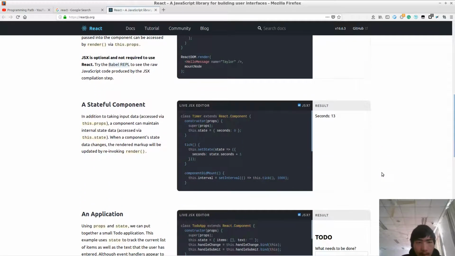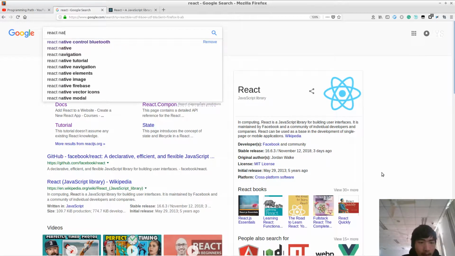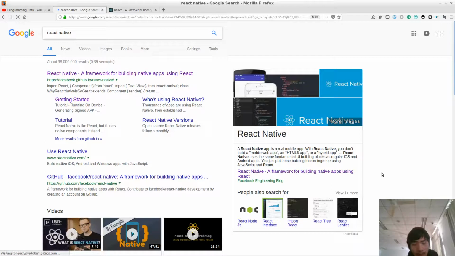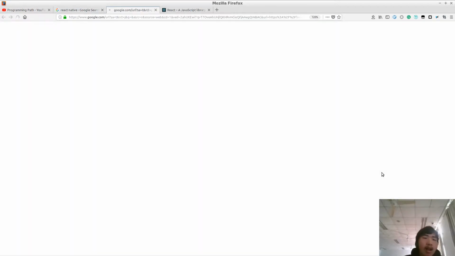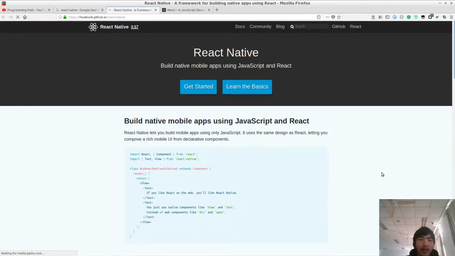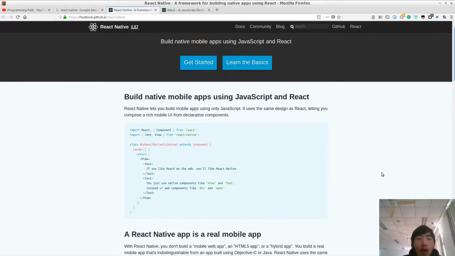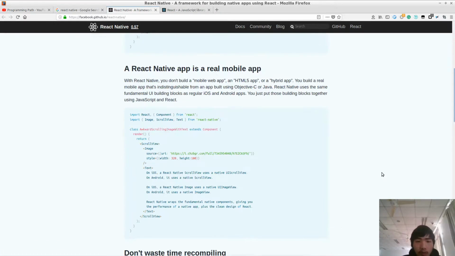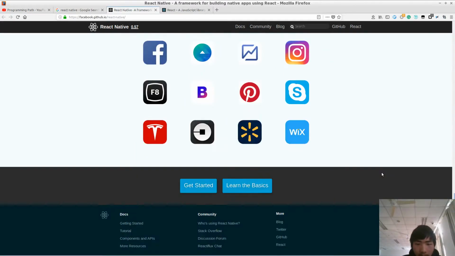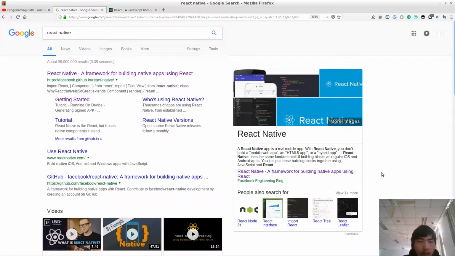Beyond React, you can see here you got React Native. This kind of thing you can use to create some native apps on your mobile device, for example your Android phone or your Apple phone. Anyway, it's very useful for general application design, especially for UI design.